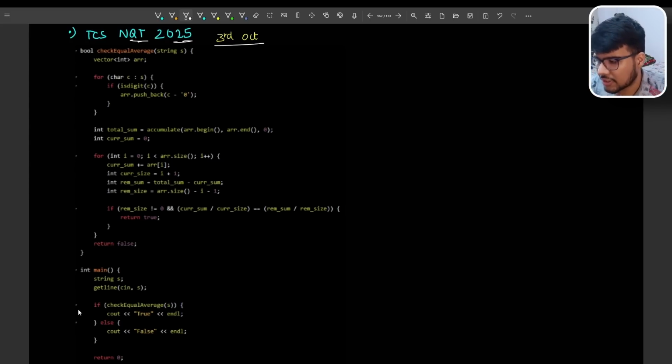Now, what it says, see, this is an accepted code on the compiler itself, where a candidate did string s, getline cin s, then just called the function. Now, you people will ask, sir, is calling a function required? Can I write it in a single go? You can write it in a single go.